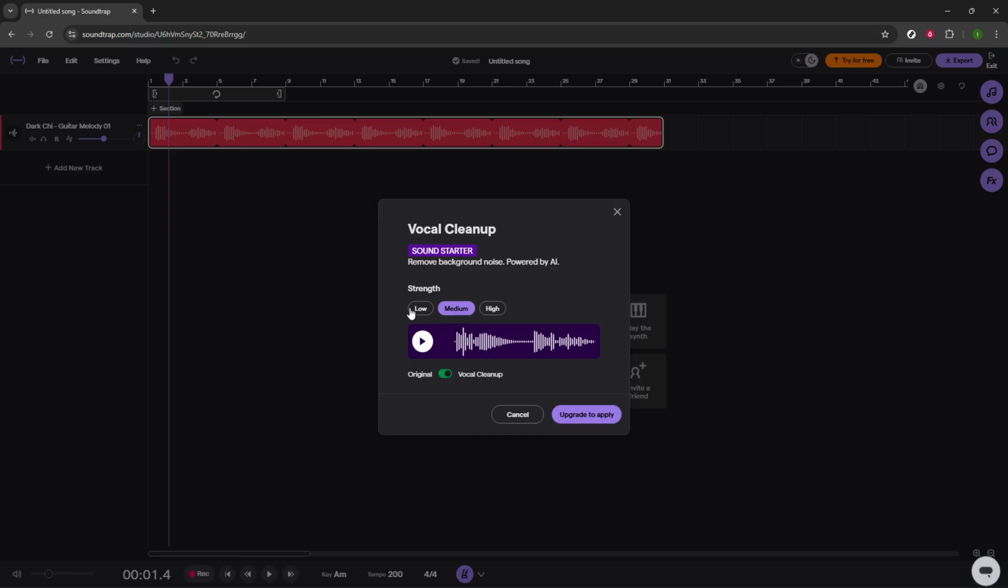When you're happy with the setting, click Apply. Note that vocal cleanup requires an upgraded Soundtrap plan. If you're on a free plan, you may see a prompt about upgrading before the change can be applied. That's expected behavior for this feature.